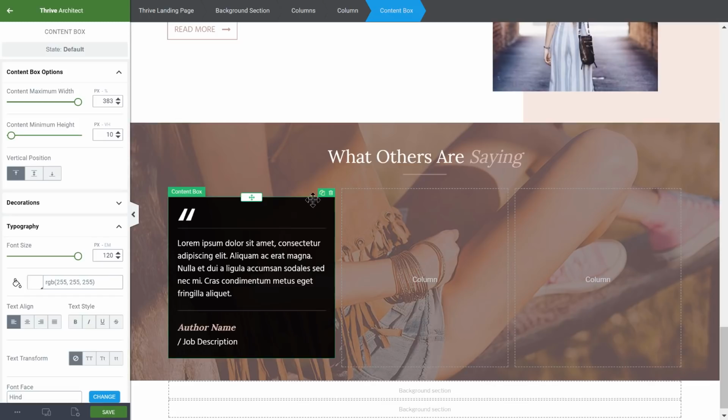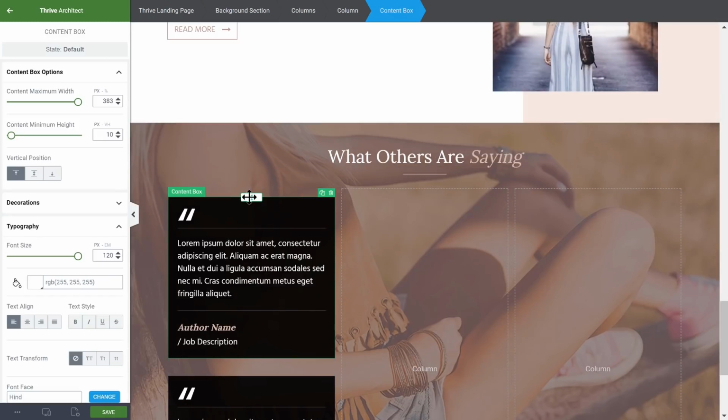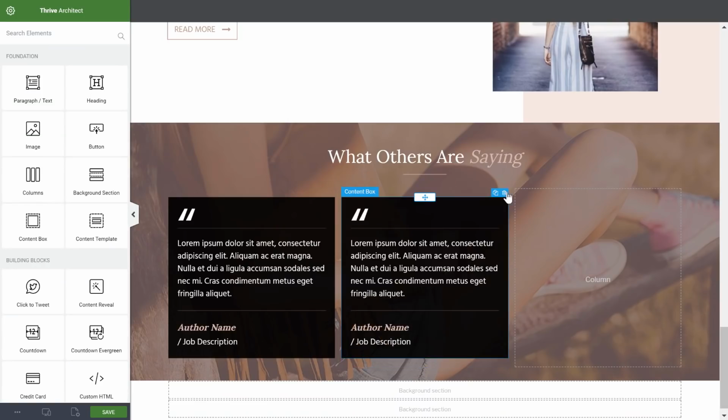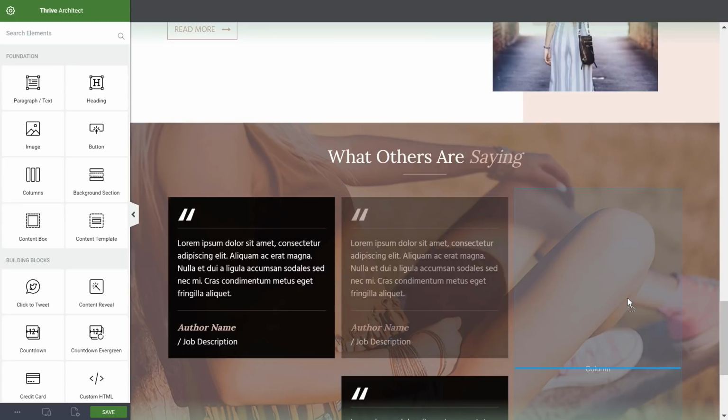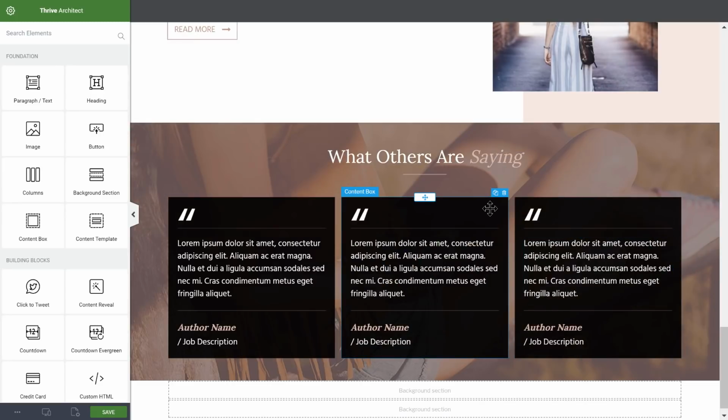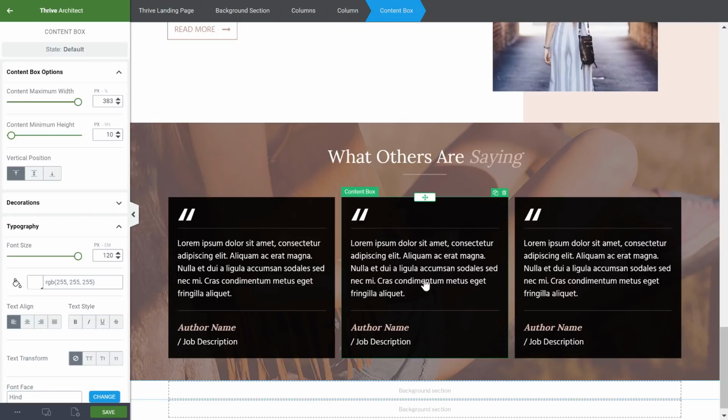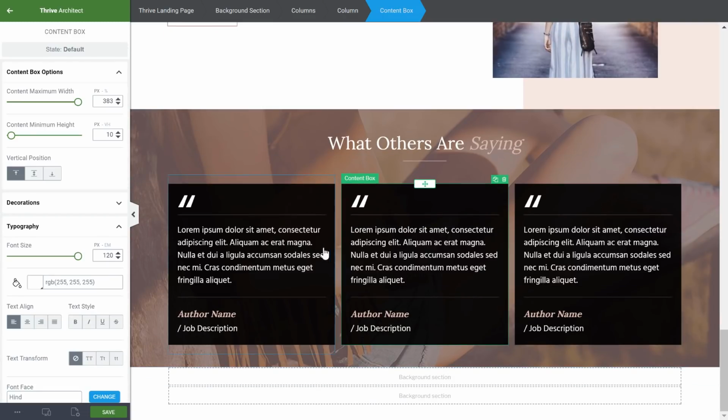And what I'll do then is I'll duplicate this and put it in the second column, duplicate it, put it in the third column. This is why I put it in a content box, because with a content box I can select the whole thing and duplicate it. That's the fastest way to go from 1 to 3 testimonials, basically.